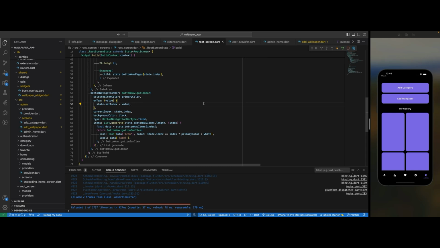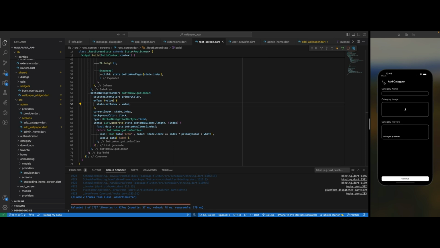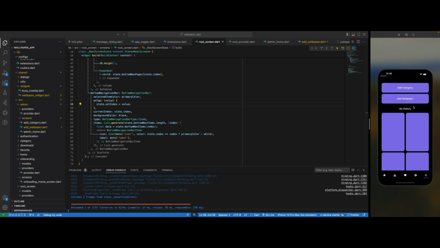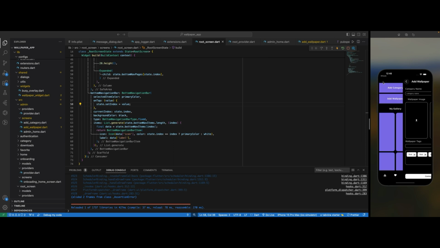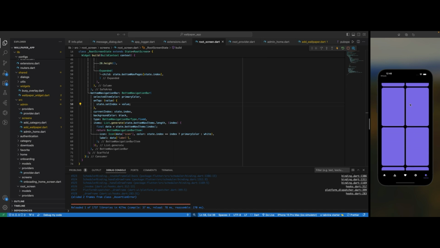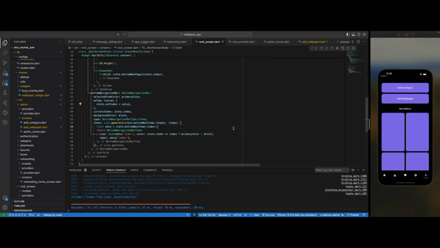All right, in the previous section we built out the UI for the admin. You can see the admin add category screen, the admin add wallpaper screen, right? And you can also view all the wallpaper that has been added by the admin, which is you or anybody, right? So now we are going to start adding our category.